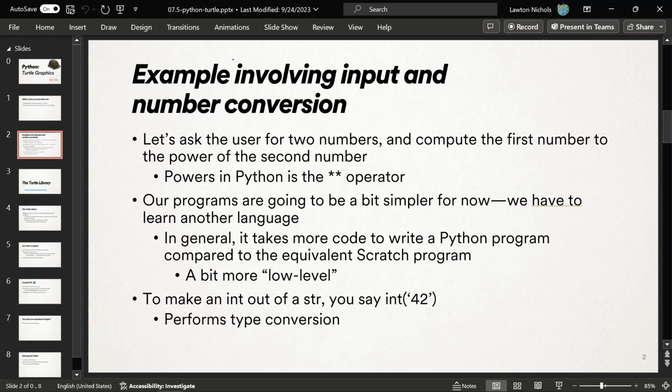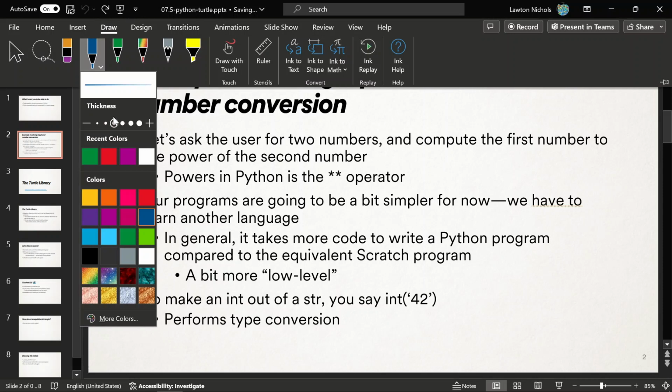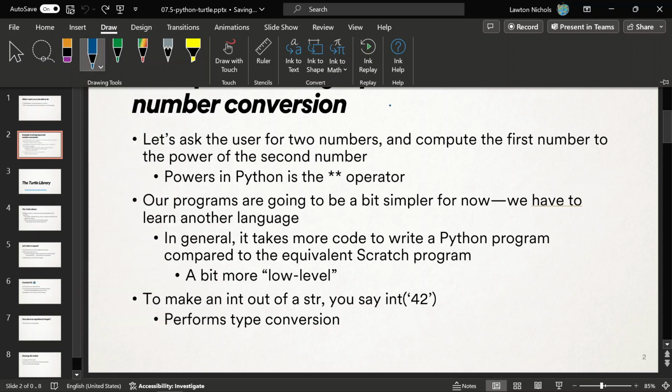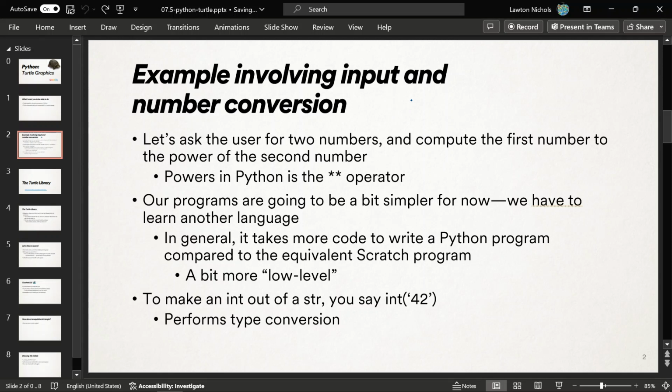All right, so let's ask the user for two things, and so we're going to get two numbers from the user, and I will draw those. So it'll be like, hey user, enter num1 and enter num2. And we'll compute the first number to the power of the second number.